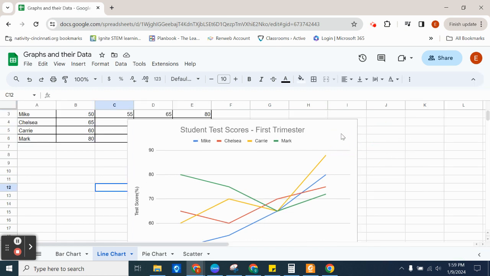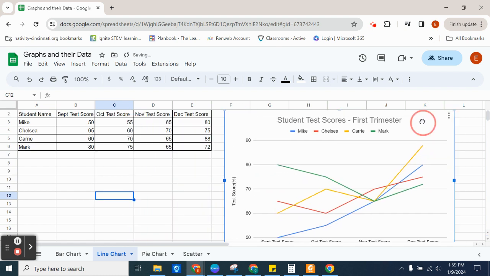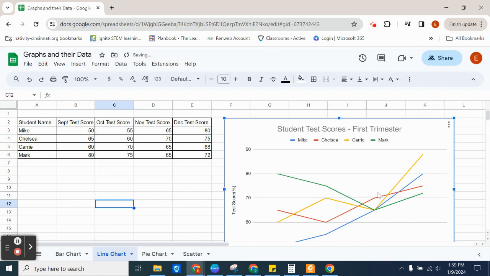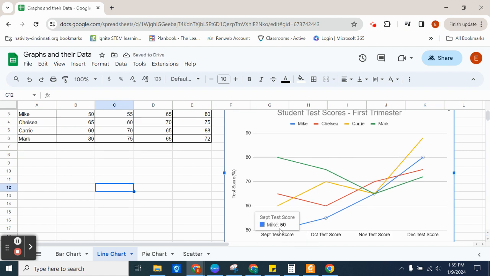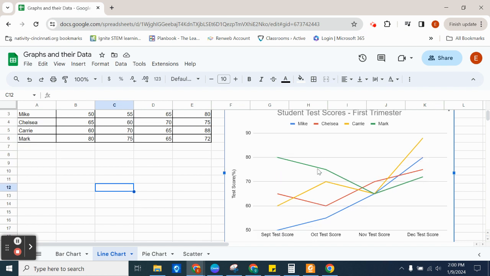And again, my last check is always going to be, I'm going to look at my data and at my chart and make sure that it's behaving the way I expected. So Mike, it says 50%, 50%, that makes sense. He had a 55, a 65, and then an 80. So yeah, that all makes sense. Just double checking that. Looks good. And then I'm ready to use my chart in other documentation.